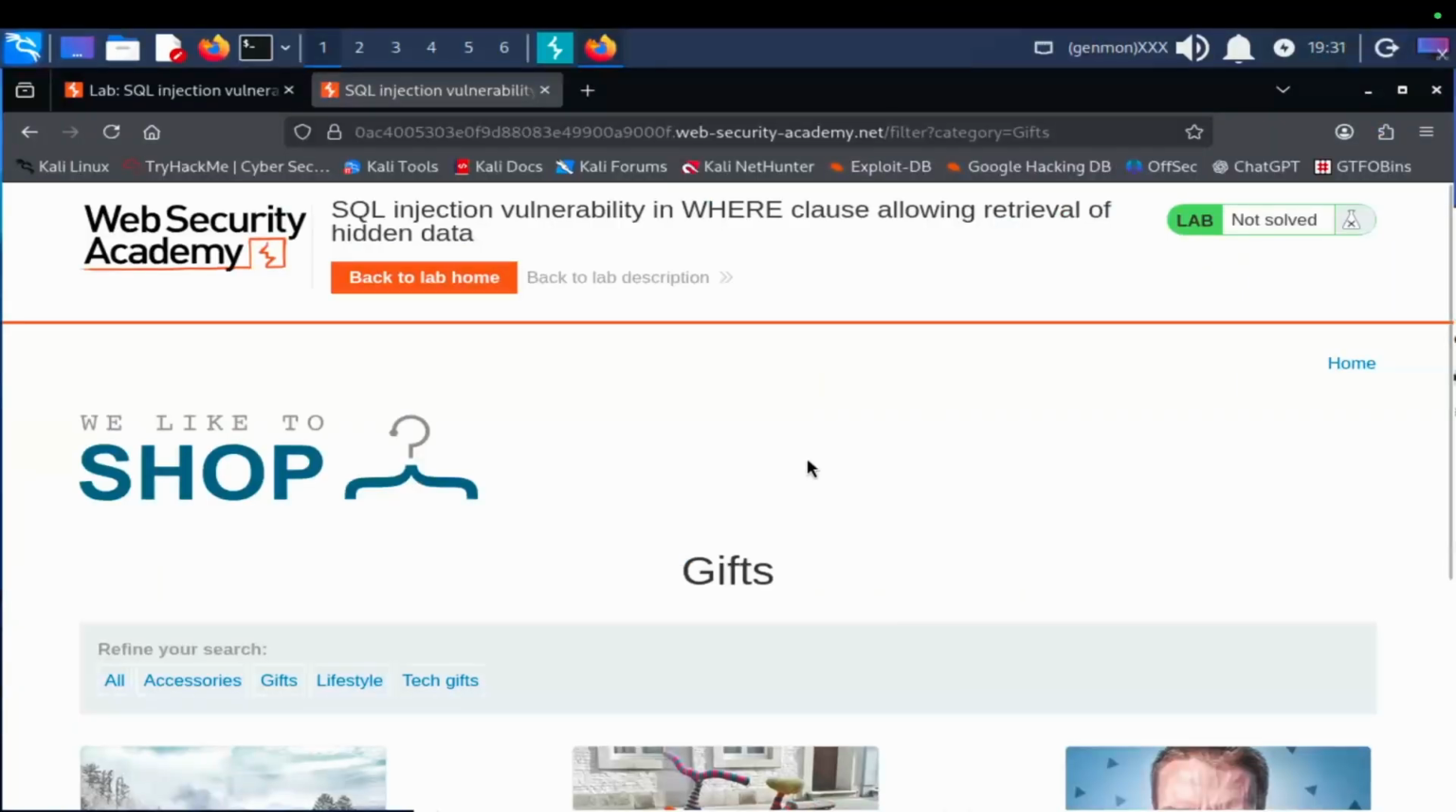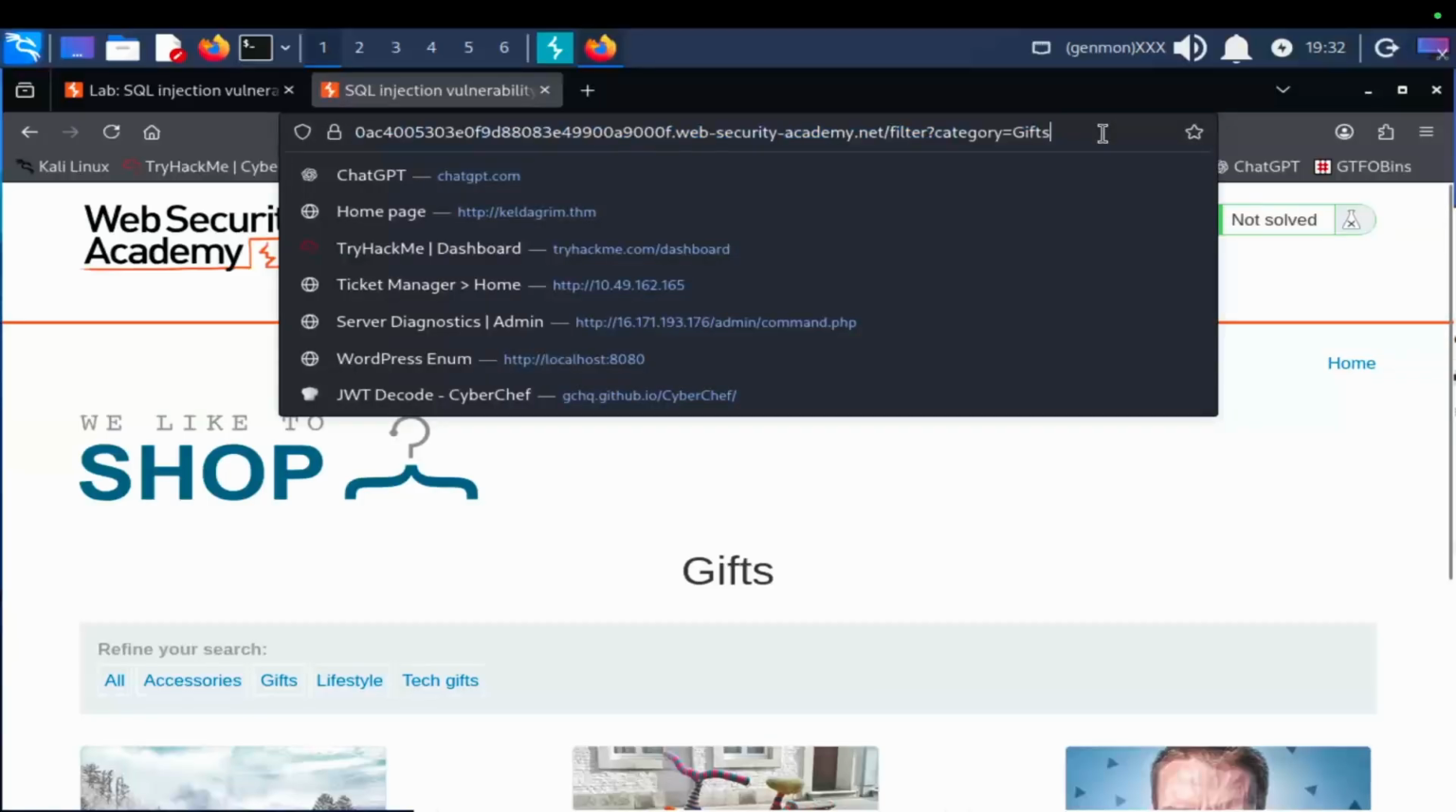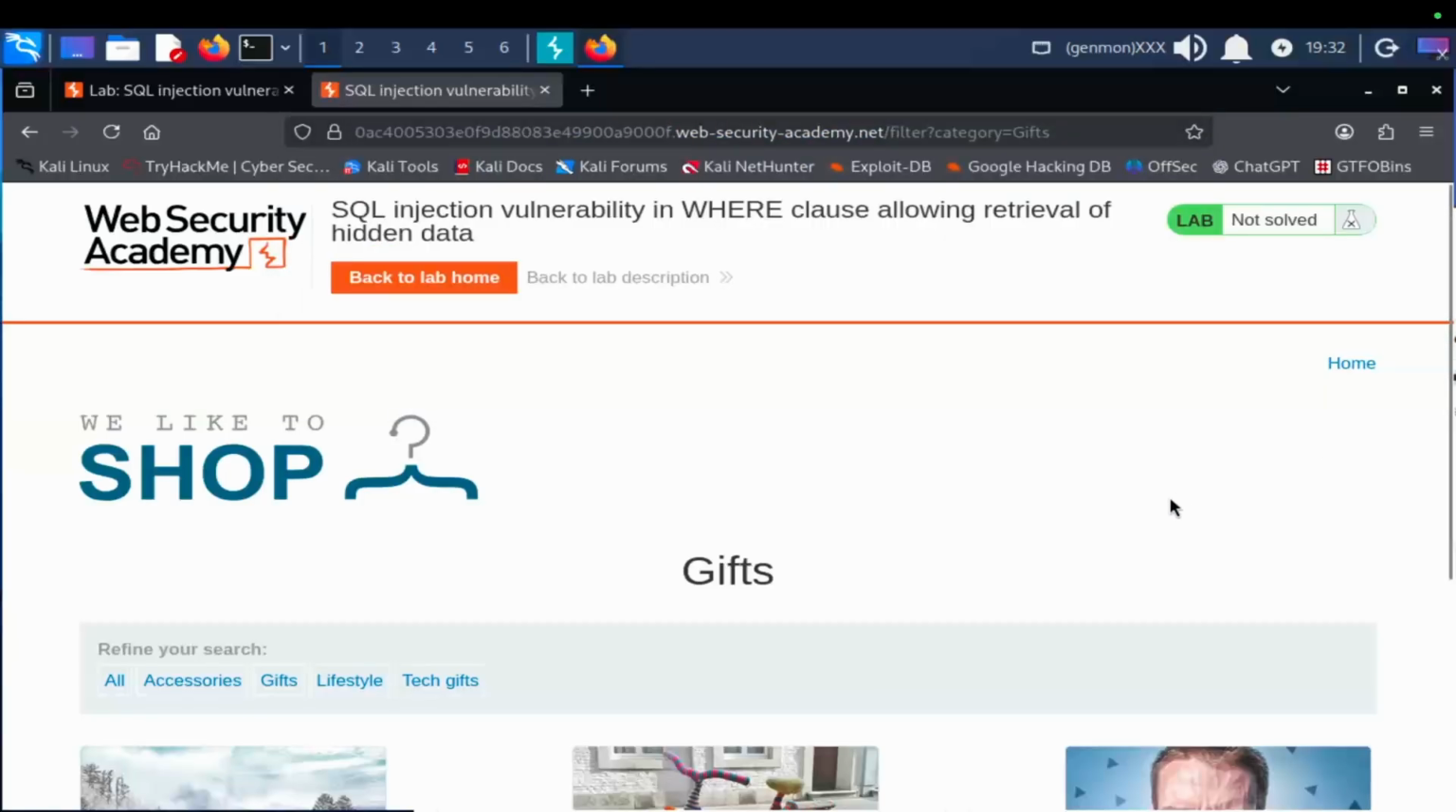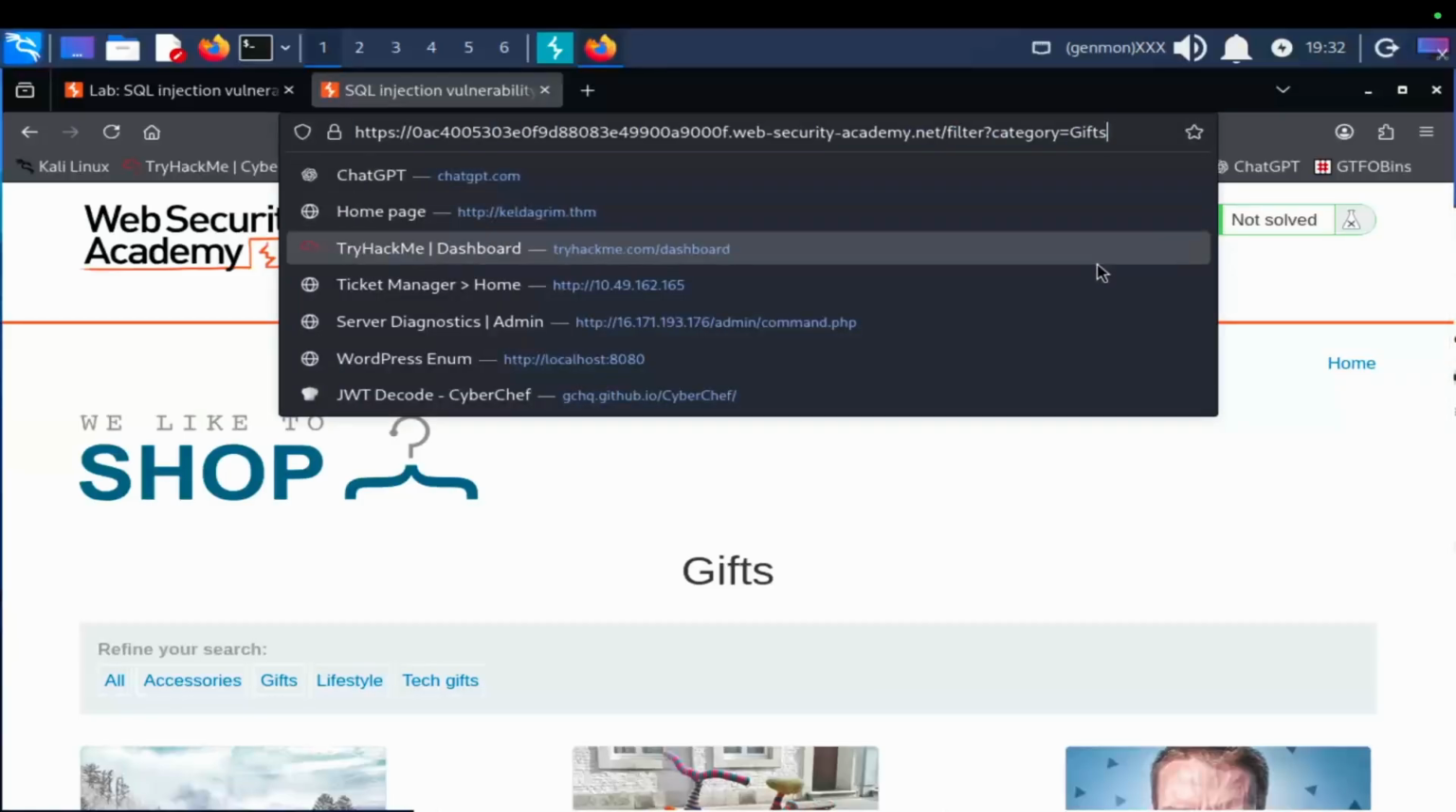Now, as you can see, we have accessed the lab. We have two ways to solve this lab. We can use Burp Suite to change the category parameter, or we can do it here. My recommendation would be to use Burp Suite because it is easier to send the request to the Repeater and use trial and error to find the answer for the query. But as this lab is not very hard, and I anyway have Burp Suite open, I'll show you how you can do it with Burp Suite as well. But first of all, I'll show you how you can do it here.